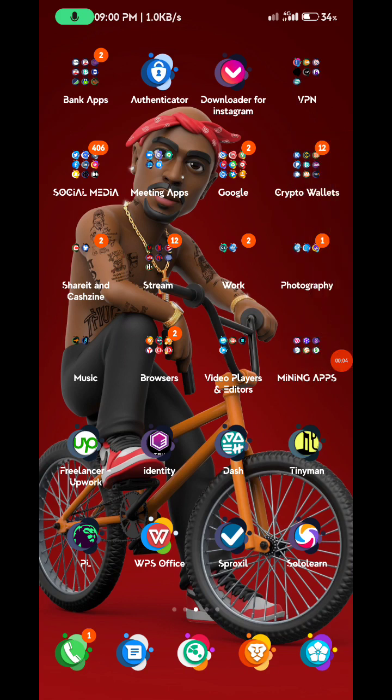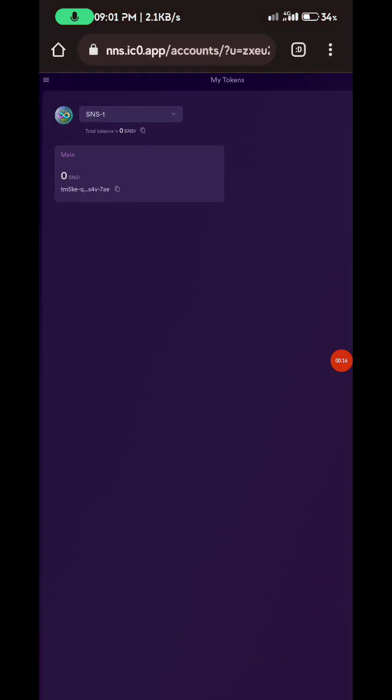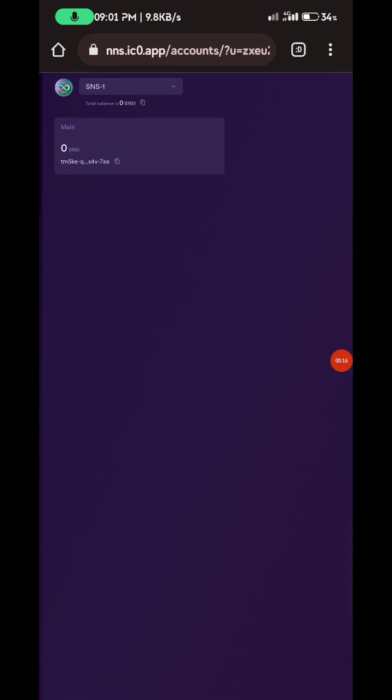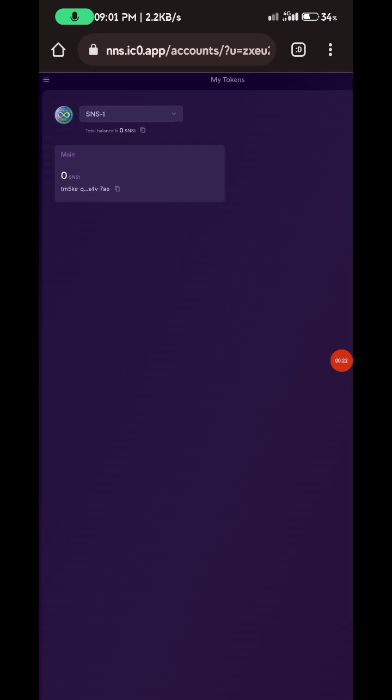I know some of you have been wondering how to go about selling your SNS token that was given to us on DSCVR. So I'll be showing you how to go about it, though I've sent it out of the wallet, but this is how to go about it. For those of you who have the SNS here already on Neurons, just come here.